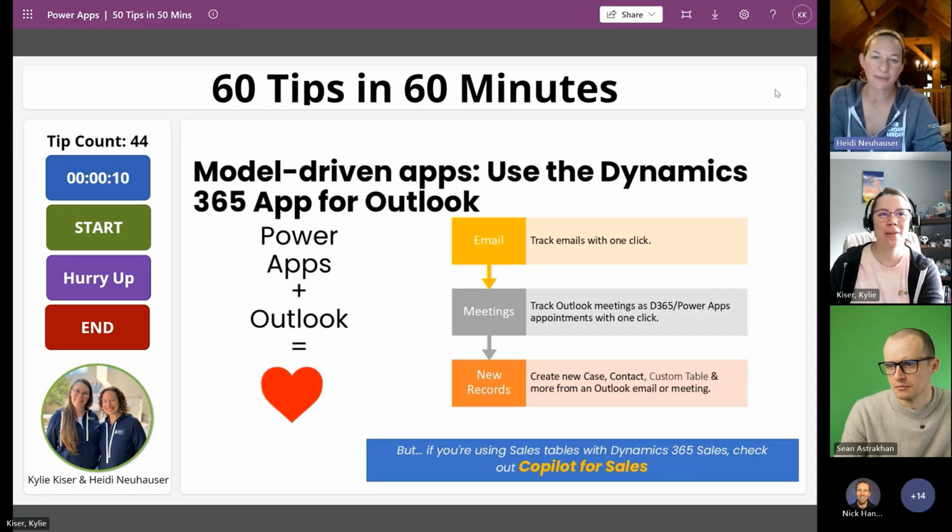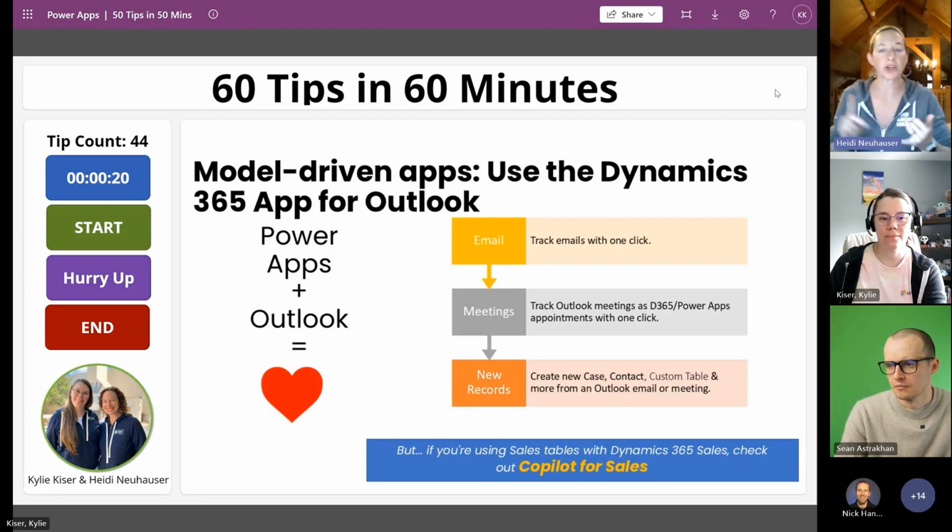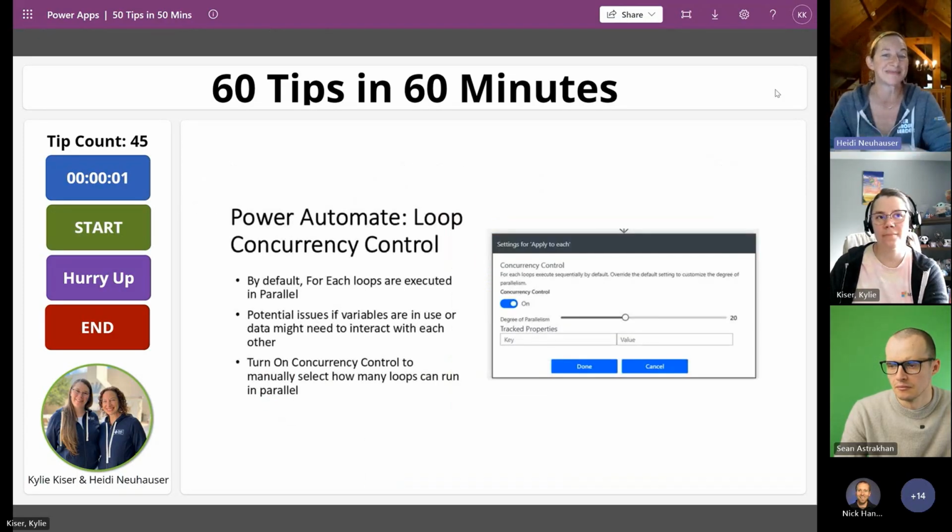So again, you don't have to have a CRM, a Dynamics CE license to use the Dynamics app for Outlook. You can actually just pay $5 per user per month, and then it's another model-driven app in your org. So you can track emails with one click. You can set your Outlook meetings regarding a record in Power Apps or Dynamics if you're using it. You can create new records, but I did put in there if you're using sales tables with Dynamics for sales, it's probably worth checking out Copilot for sales. I actually have three. I have the Dynamics app for Outlook, I have Copilot for sales, and I have Copilot for service, all within my Outlook, and I use the app for Outlook a lot more than I thought I would still.